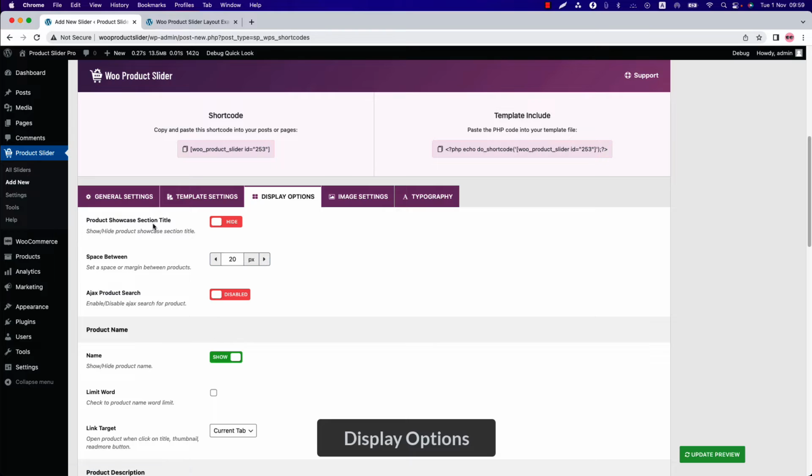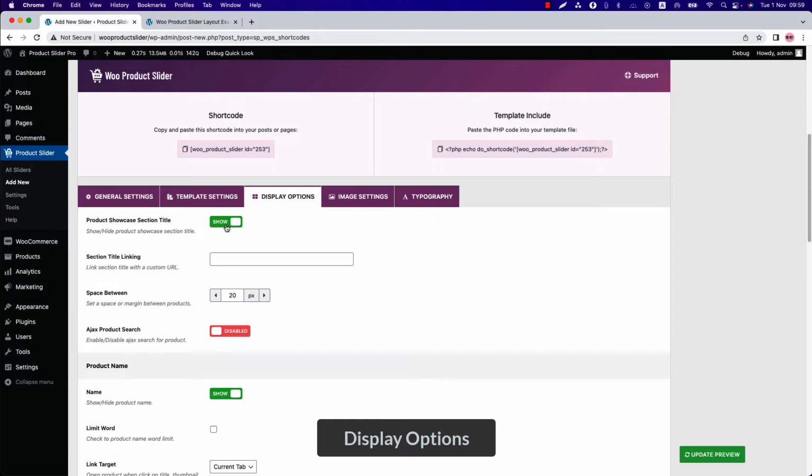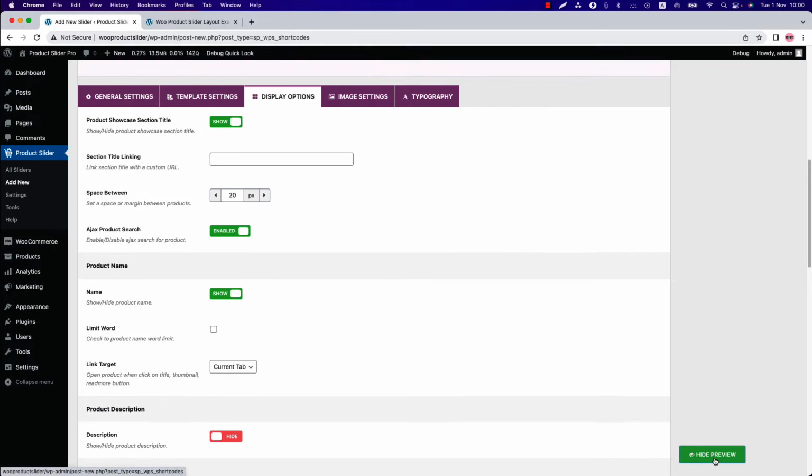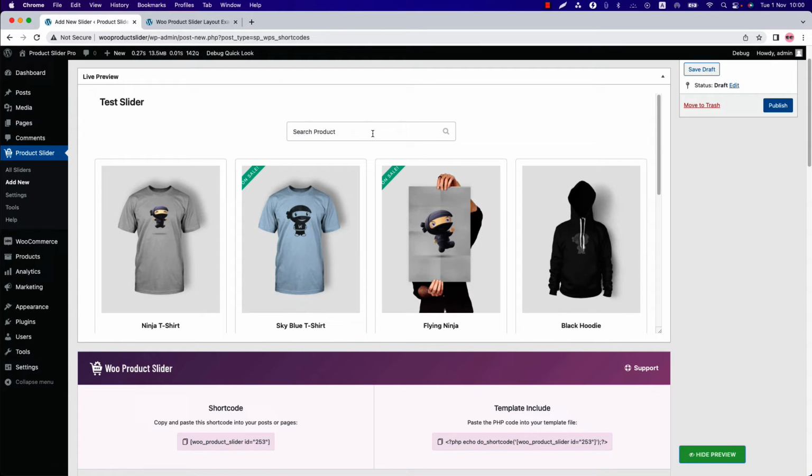Here you can show or hide the product section title and set a custom URL to your product section title if you want to. Set a space between the products. Enable or disable the Ajax product search. Let's enable it and see how it looks. This is an Ajax search box which appears at the top of the product showcase. You can search product title here and it will be sorted automatically. I will show you when I publish the shortcode to any web pages.